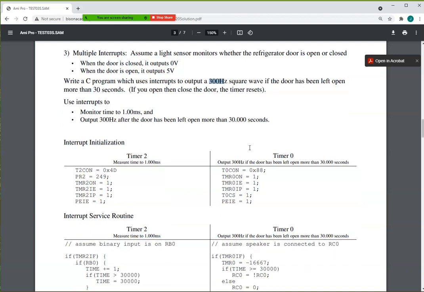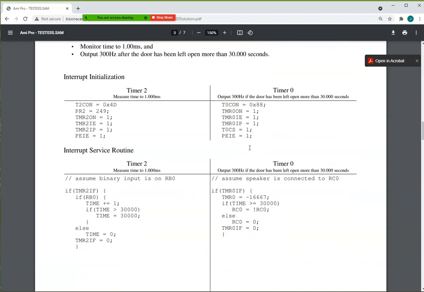To do that, again, I don't have to write the whole code on the test. You don't only have 2 hours to do it. All I really care about is the interrupt initialization, the interrupt service routine.